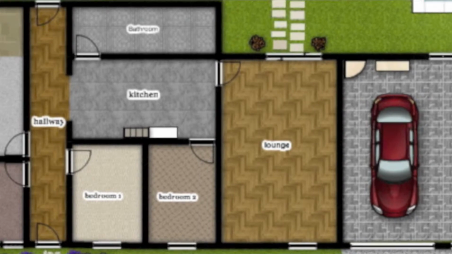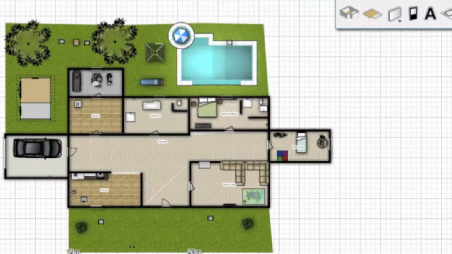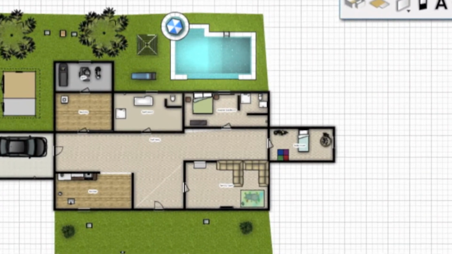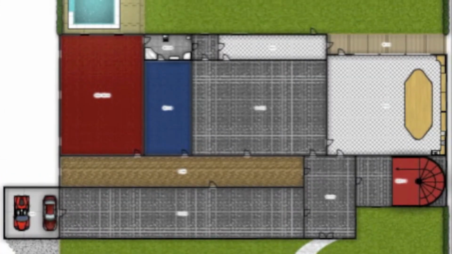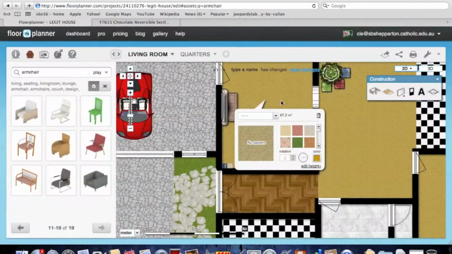To calculate the cost of the slab, we needed to determine the area of the house multiplied by the cost of the concrete. This was a little tricky, but the Floor Planner website had a few hints to help us.